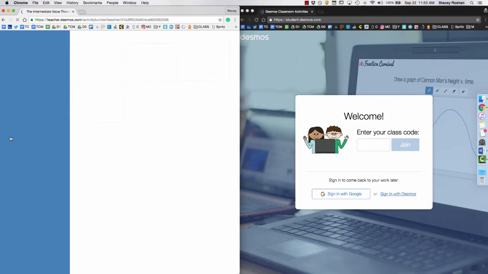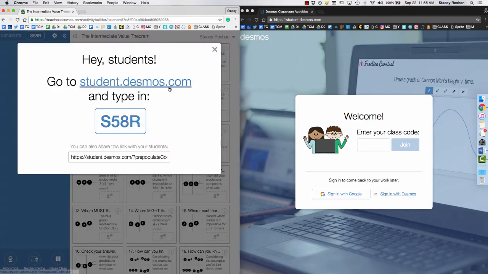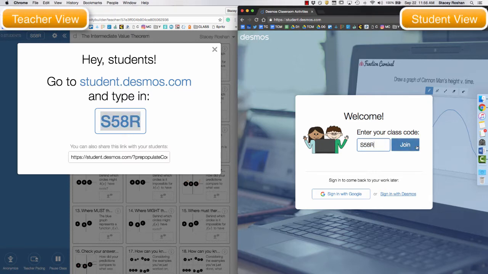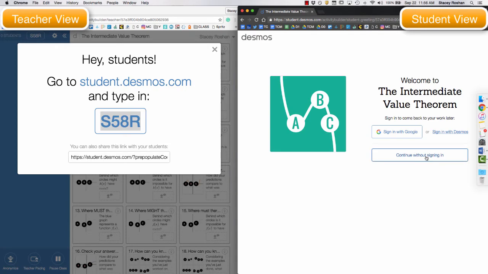If I click on it, it tells me what students should do. So students should go to student.desmos.com and type in this code here. On the right side, I'll show you what the student screen looks like.